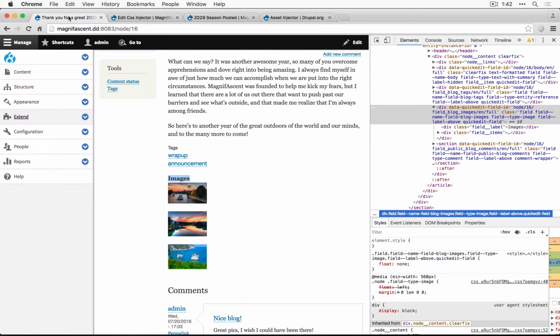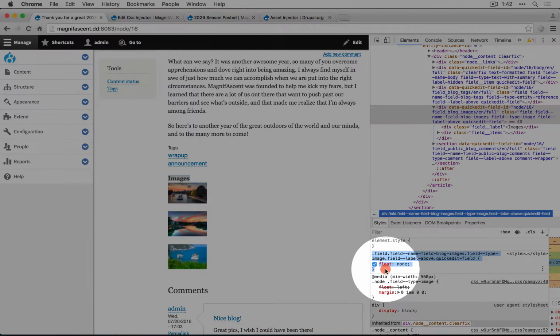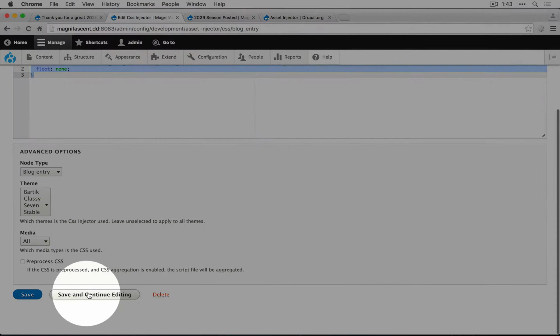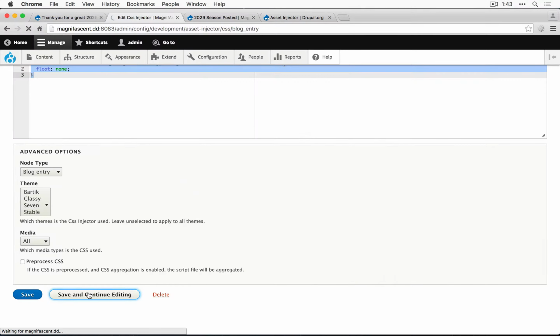Now let's take the rule that we just created in our initial tab and let's copy it. Go to our injector and we'll replace the border in the body. Let's go down and click Save and continue editing. This just reloads the page but saves our CSS.